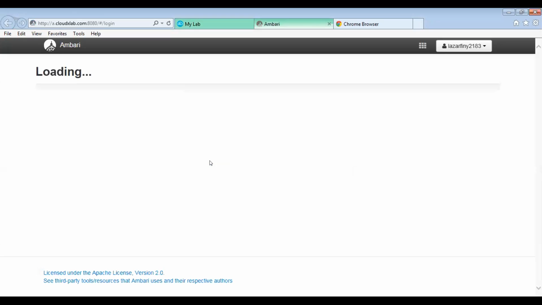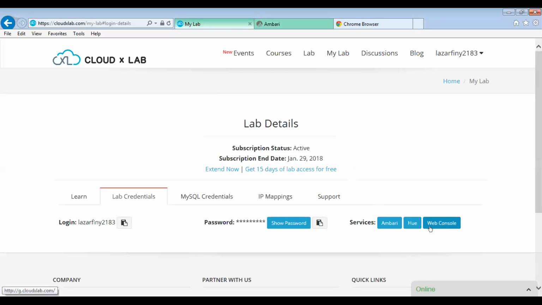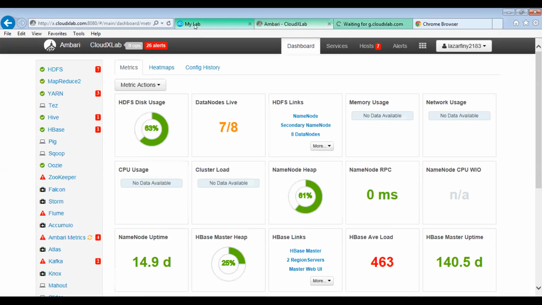Can I take a look at the console also, from my lab section? Click on Web Console. Is it going blank? There is something wrong, because it looks like there's some antivirus or something which is taking too much time to let this through. Okay, I'll check that. I think it'll come in a while, but it should come. Okay, wonderful, great. You are able to log in to Ambari.